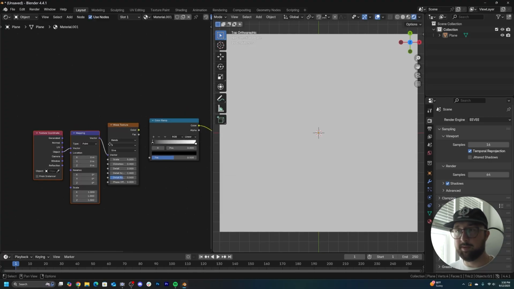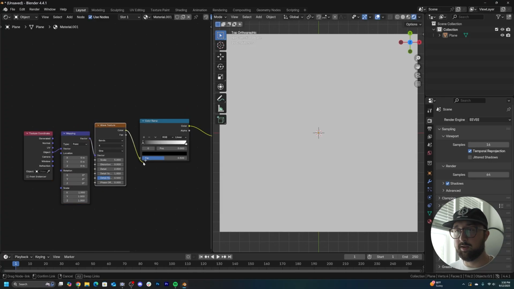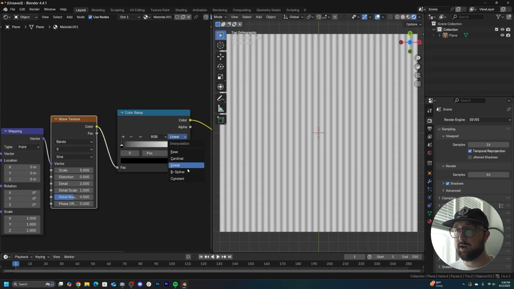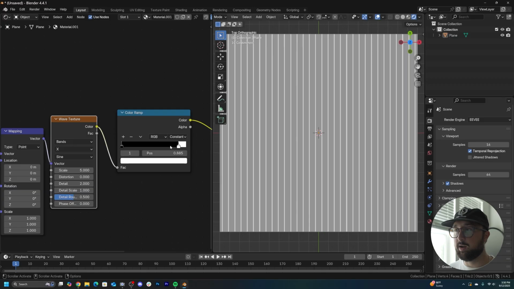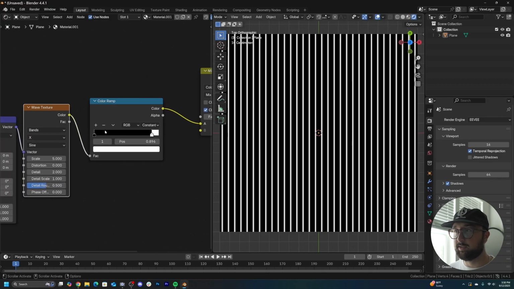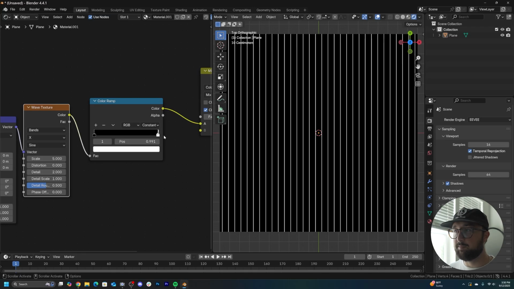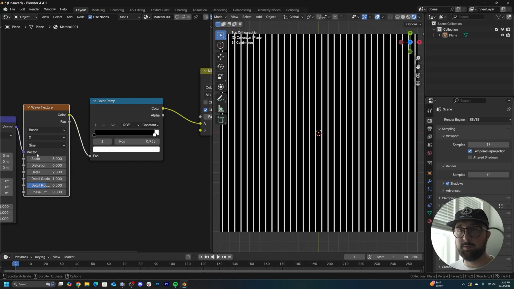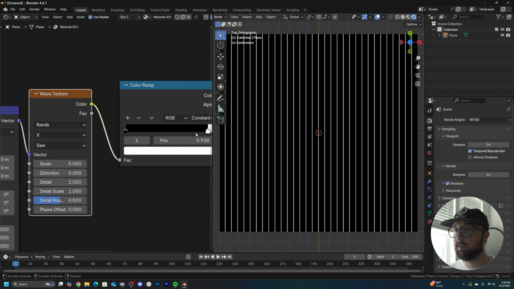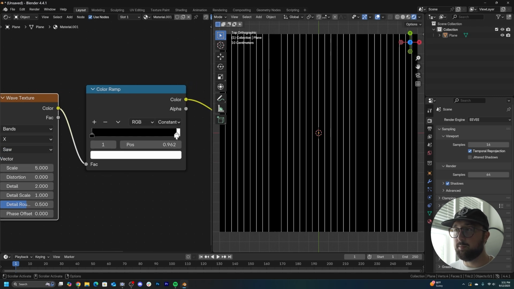Control T to get that mapping set up, and then let's plug color into color ramp. So now we're going to have some waves. If we want them to be really solid, we're going to switch them over to constant, and let's bring the factor over to the left so we can just see the wave that we're creating. See this? Now there's a certain thickness you can make them. What you can do, if you want them to be even thinner, is you go from sine to saw, and that allows you a little bit more thinness.